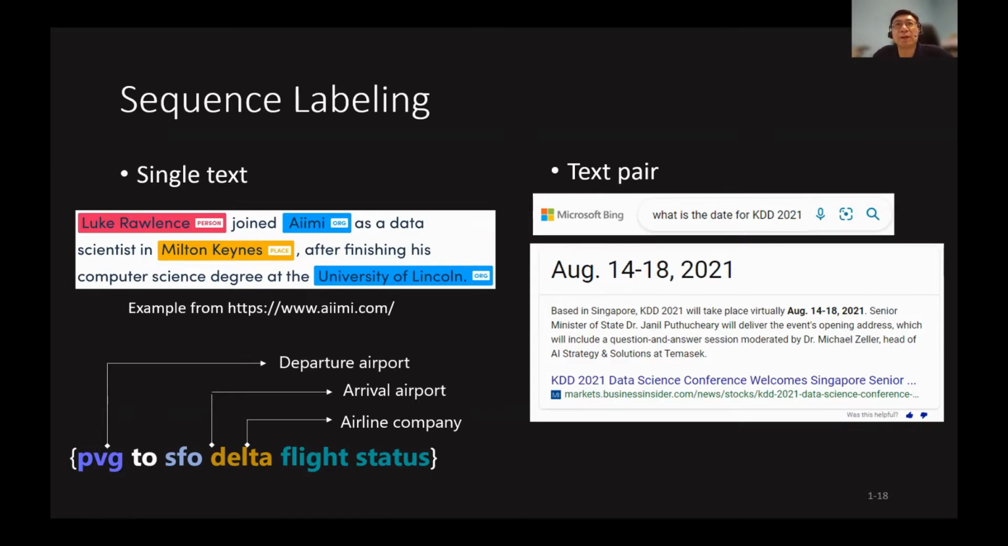Then for text pair, the example is machine reading comprehension, where for each instance, we have a question and a passage. Then the problem is to label the answer span with respect to the given query within the given passage. So here is one example from Bing. If you ask what is the date for KDD 2021, the search engine will highlight the answer to this question, which is August 14 to 18th, 2021.